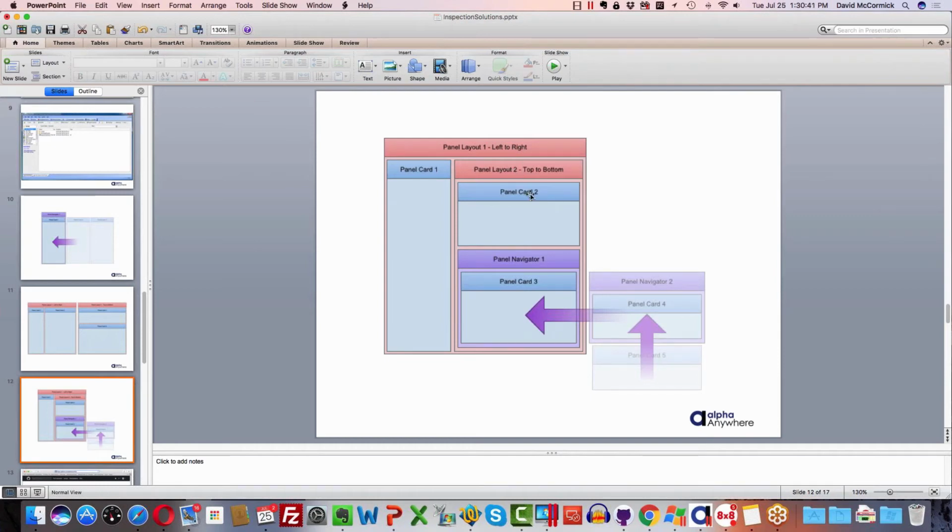And within that, you have a couple of panel cards, 2 and 3, but that panel card is actually contained in a navigator. And this one's contained in a navigator too, so you can really come up with any possible combination that you want. For example, I'd like to have an interface that slides up and then an interface that slides right, but I always want to have these areas displayed. So you'll do that using a combination of panel layouts and panel navigators.